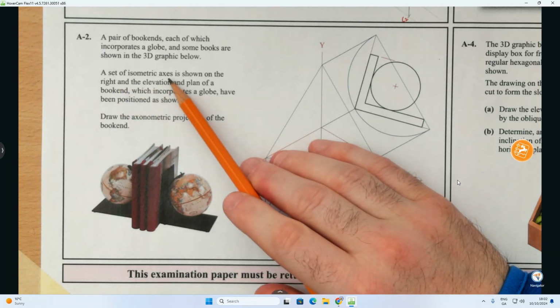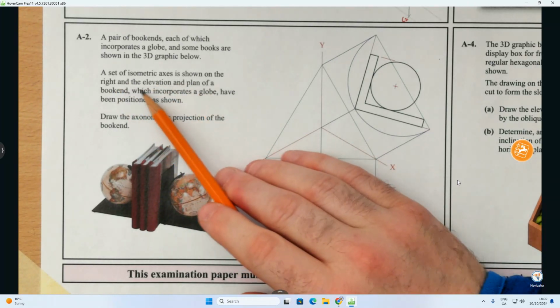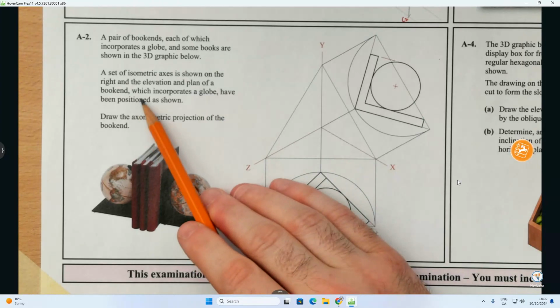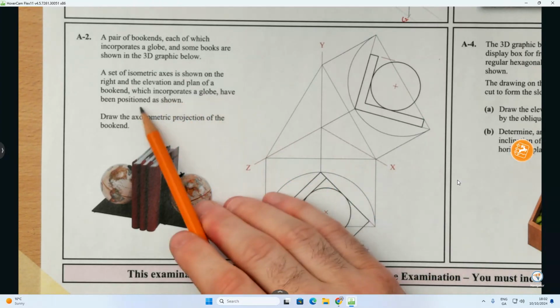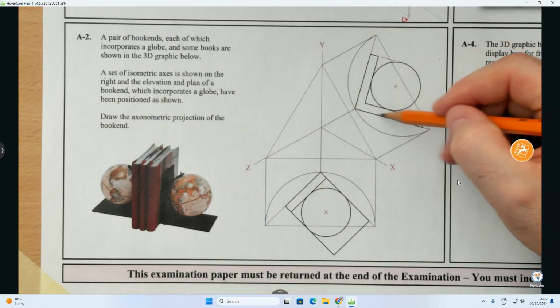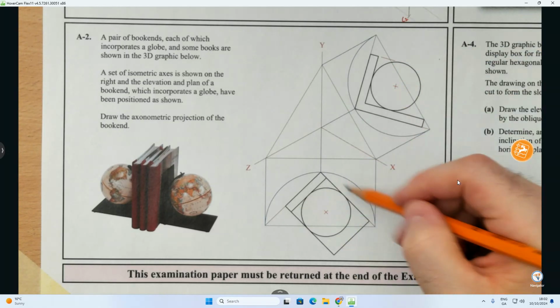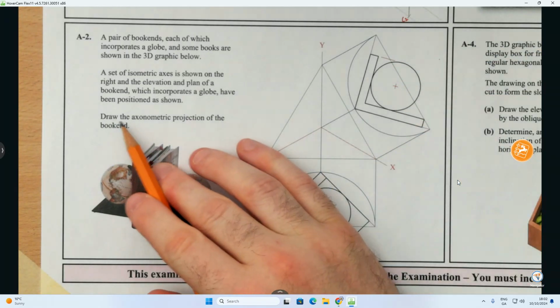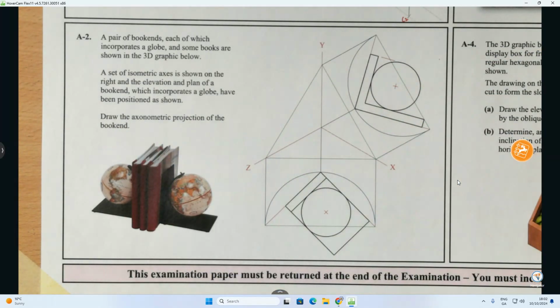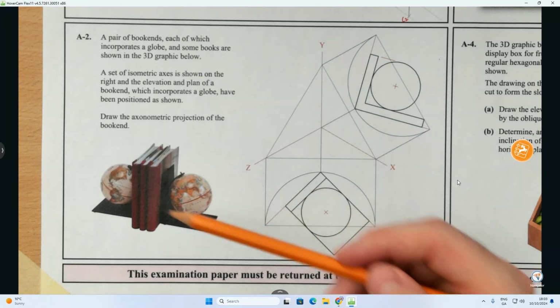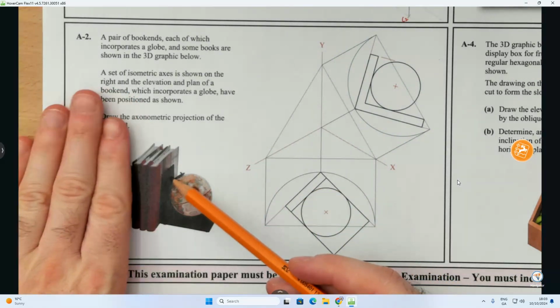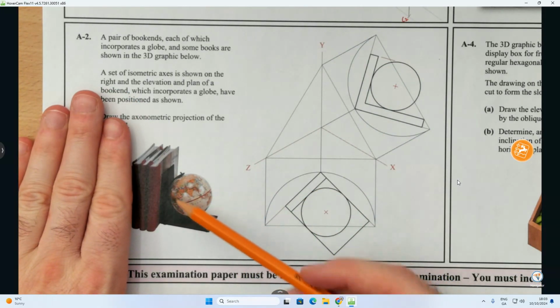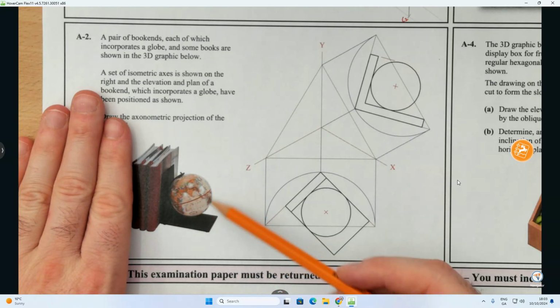A set of isometric axes is shown on the right, and the elevation and plan of a bookend which incorporates a globe have been positioned as shown. So we've got the elevation view here, we've got the plan view here. Okay, draw the axonometric projection of the bookend. Right, so essentially what they're kind of showing to us here is, if you think of the bookends, and we can obviously see the books, but really all we're focused on here is this kind of black portion here, which is kind of like in the shape of an L, and we've obviously got the globe.